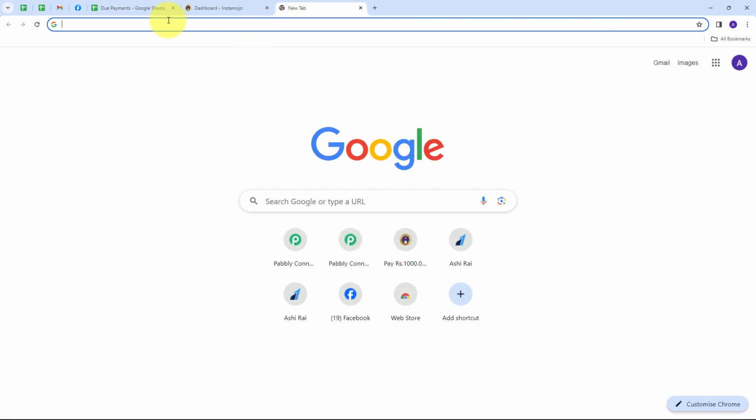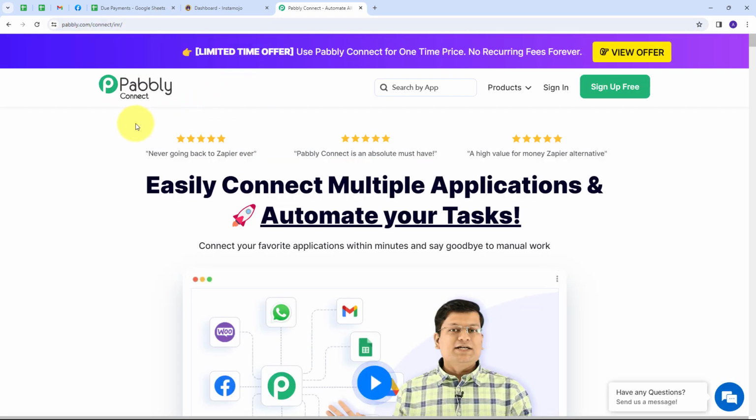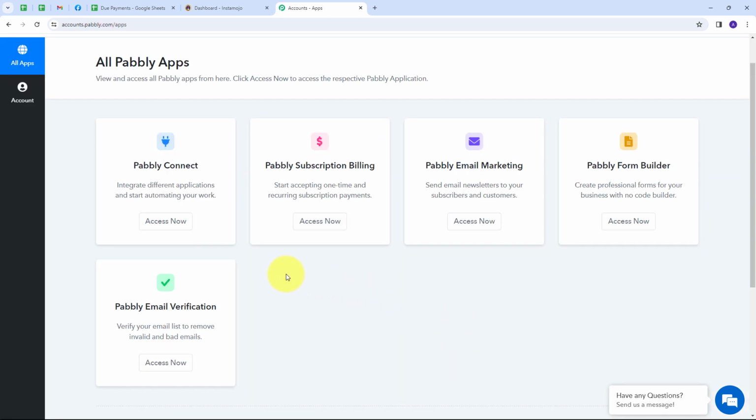open a new tab and search for pabbly.com/connect, and this will take us to the landing page of Pabbly Connect. Here we have two options, sign in and sign up for free. If you don't have an account with Pabbly Connect, you just have to click on sign up for free, and it will take only 2 minutes of your time and you will get 100 free tasks every month. Or if you already have an account, you can just sign in and you will get to see this page.